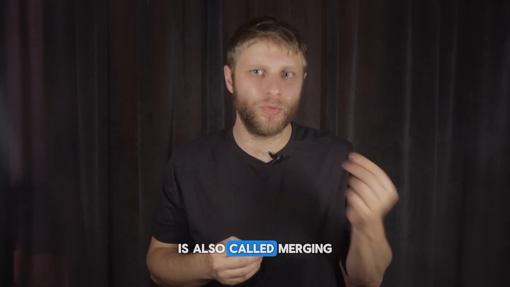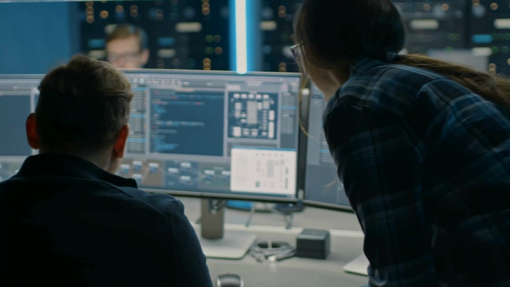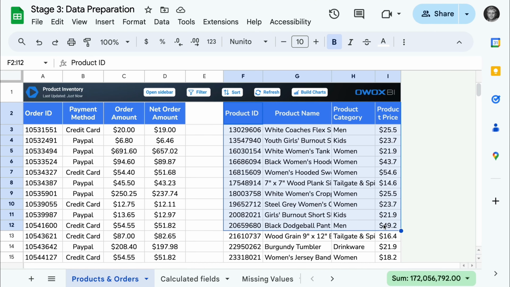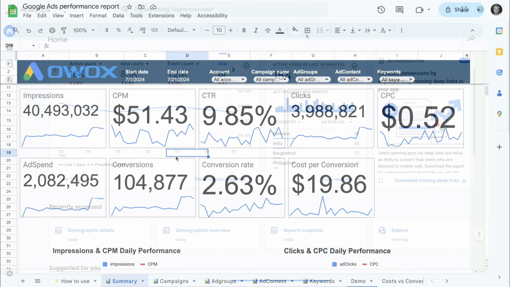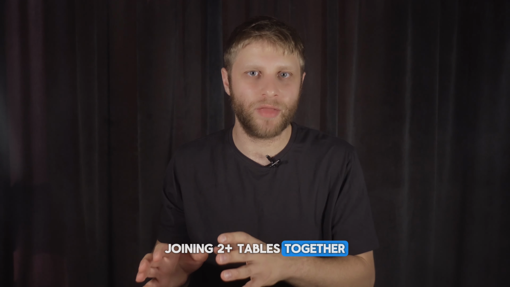Sometimes this is also called merging or joining. It's about combining different data to create a unified view. This might involve joining tables. For example, the products table with the orders table, or Google Analytics data with the advertising campaign data, or just mapping sales with the costs. Joining 2 or more tables together.